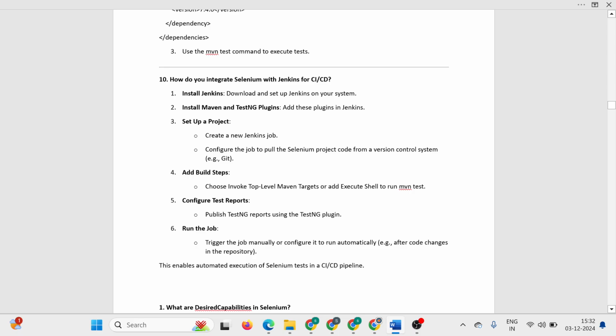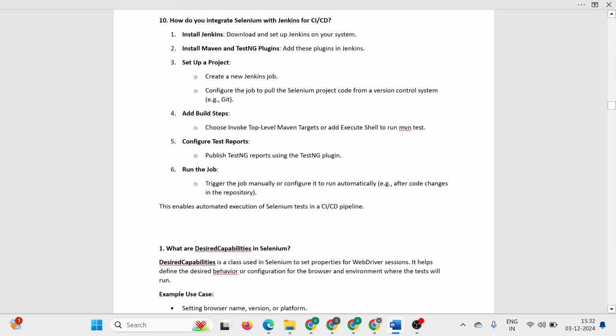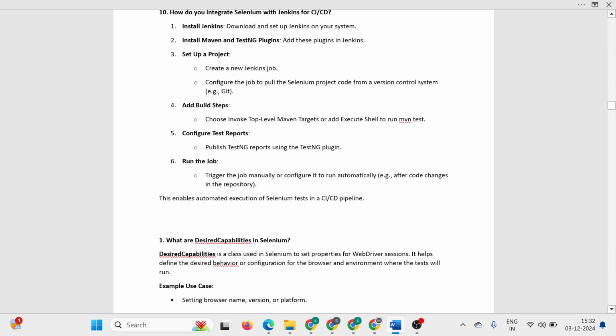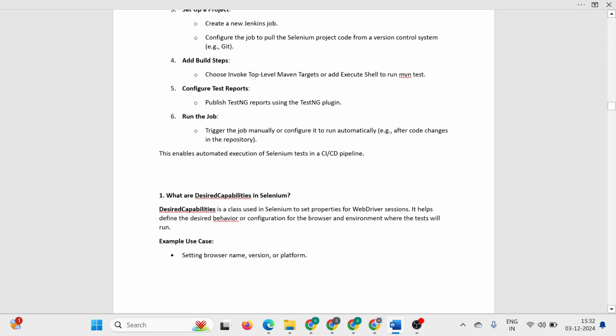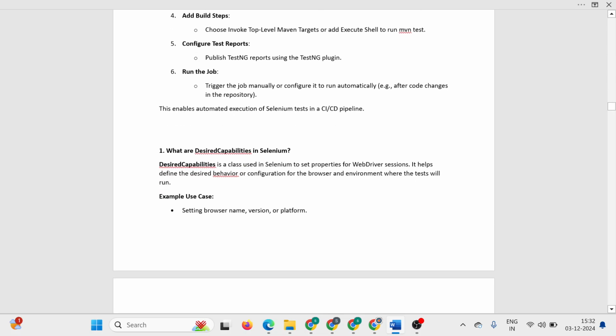Git. Add build steps. Choose invoke top-level Maven targets or add execute shell to run mvn test. Configure test reports: publish TestNG reports using the TestNG plugin. Run the job: trigger the job manually or configure it to run automatically on changes in the repository. What are desired capabilities in Selenium? DesiredCapabilities is a class used in Selenium to set properties for a WebDriver session.